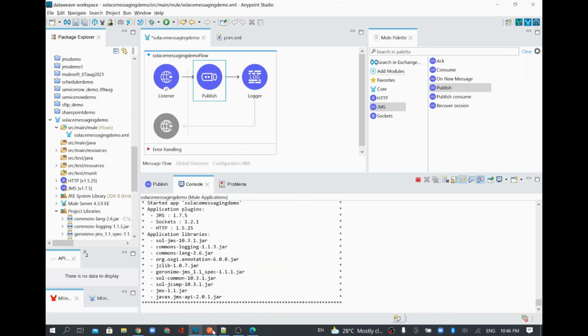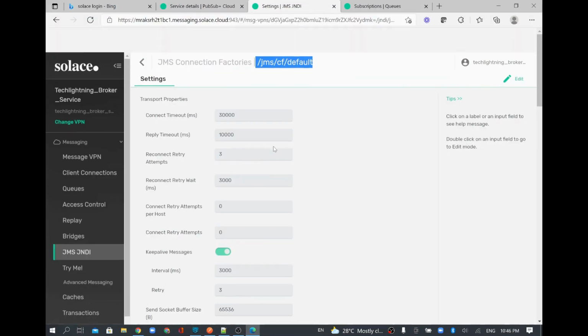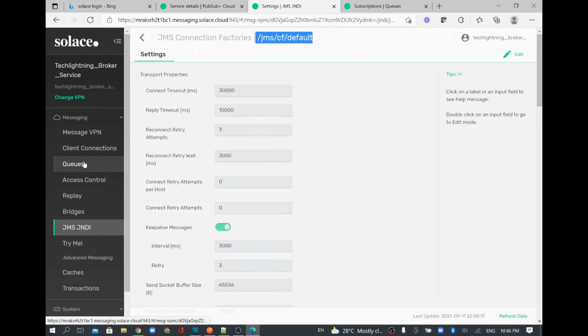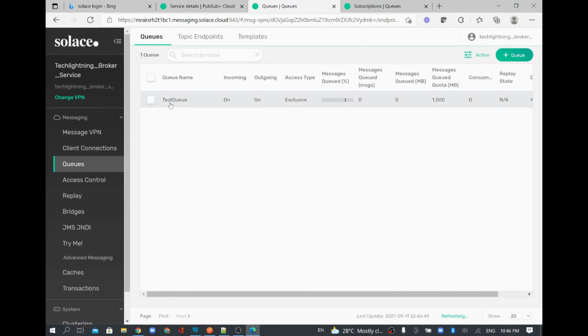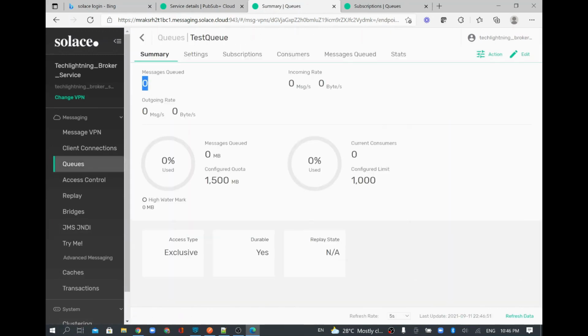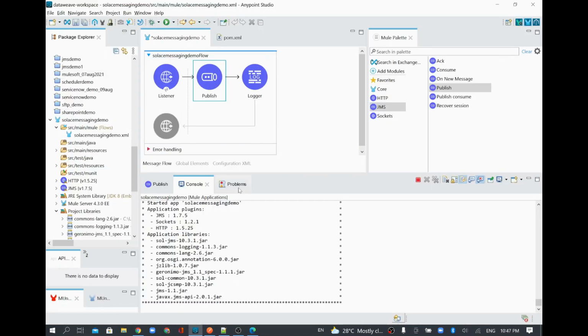Now, in parallel, I'll open this one and show queues, test queue. See here, the messages queued is 0. So far we have not sent any message to this test queue. Now we are going to send some message so that this count will increase.